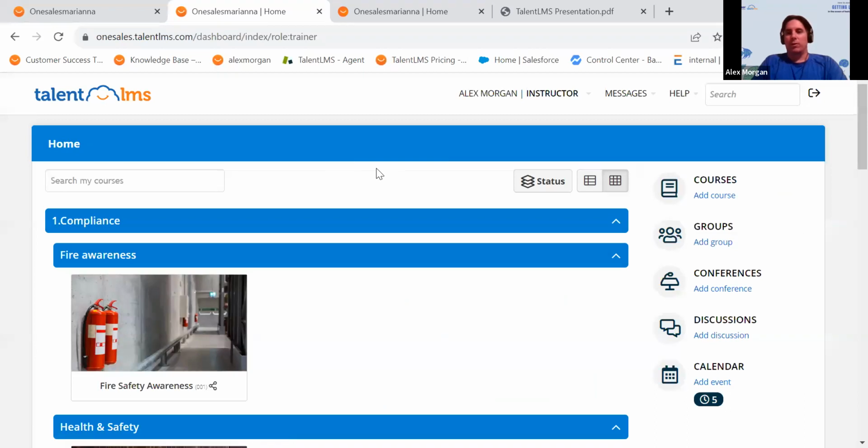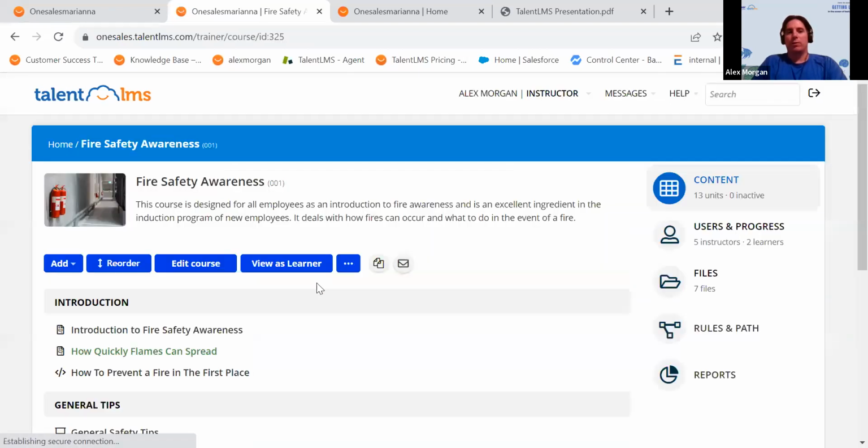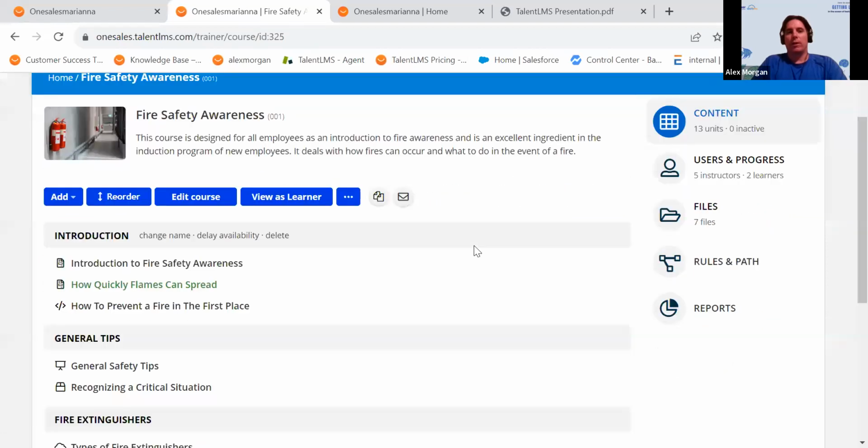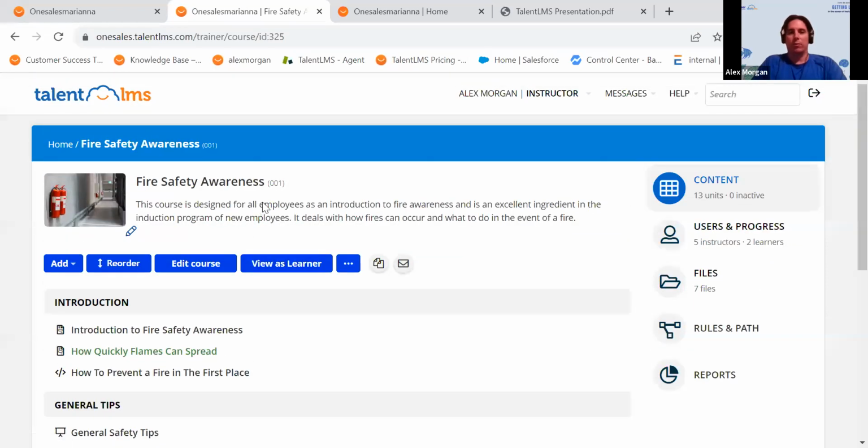We're going to go to the instructor just to show how easy it is to set up a course. After that, we'll look at some reporting. If people have certain KPIs that they want to meet, we can take a look at that as well. So we have this course, fire safety awareness, just a general course.